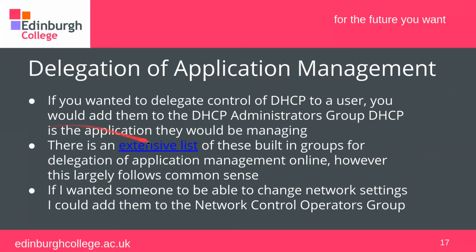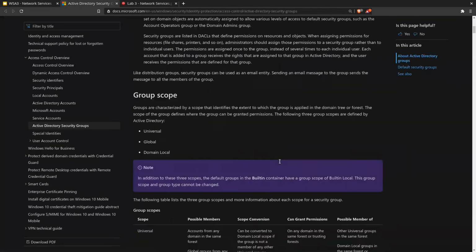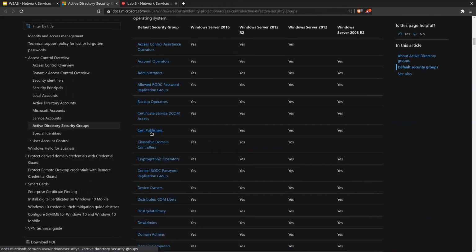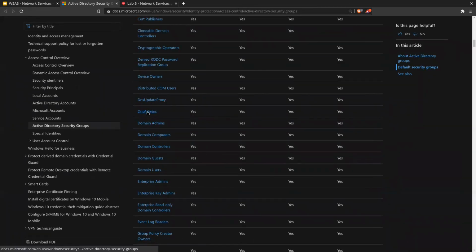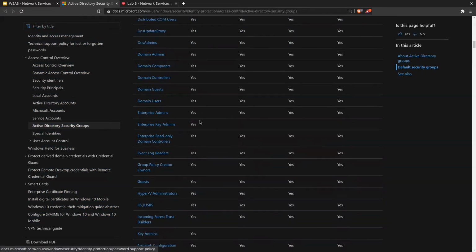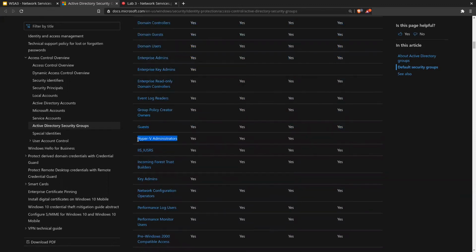So there's an extensive list here, which we can have a little look at, of all these built-in groups. And there are a lot of them, you'll see. There we go, look. Certificate publishers, backup operators, account operators, DNS admins. So a lot of these are very self-explanatory. For example, DNS admins are administrators of DNS. All right, so if you wanted someone to be a DNS admin, you could just add them to the DNS admins group that already exists. Here's another obvious one, Hyper-V administrators.